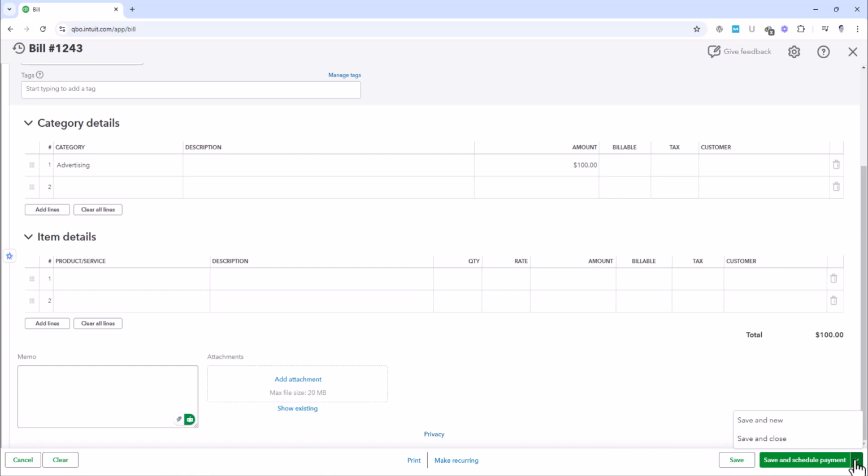Selecting Save and Schedule Payment can help manage cash flow by scheduling when the payment will leave your accounts, ensuring you don't miss any due dates. Opting for Save and New is beneficial if you have multiple bills to enter, streamlining the process by setting up the next entry immediately. Choosing Save and Close will record the bill and update your financial accounts accordingly. This action increases your accounts payable and the specific expense category, reflecting the new financial obligation.